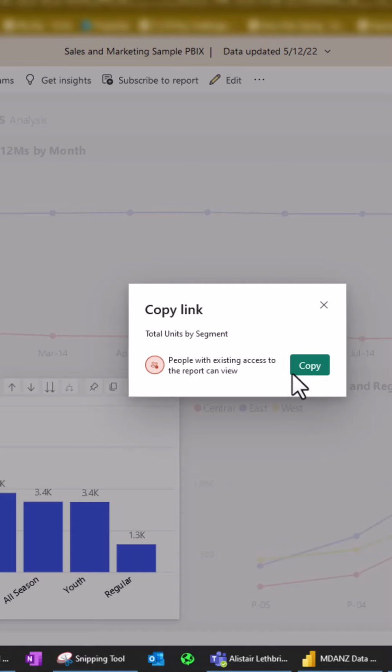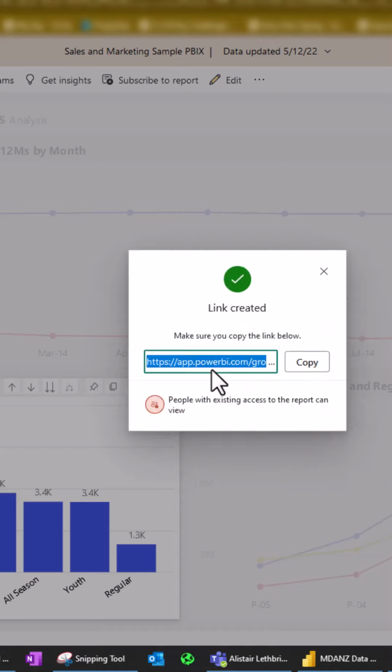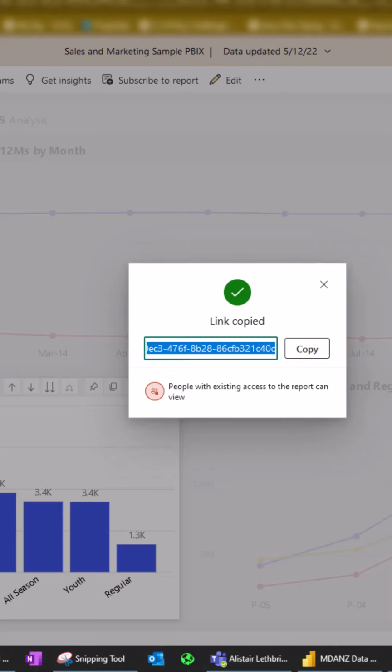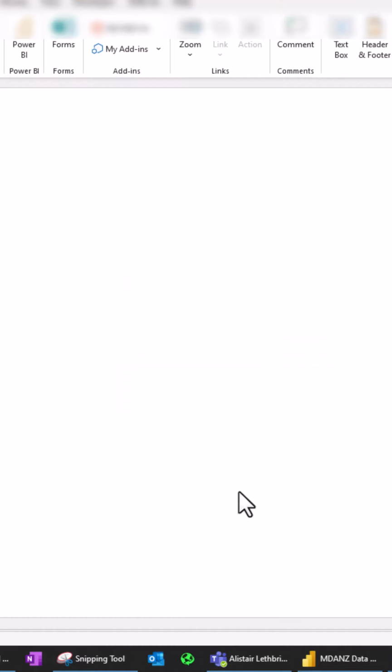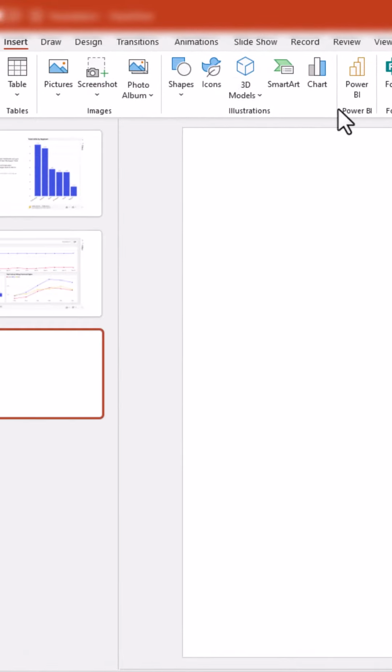So click on Copy. This is going to generate a link. Copy the link, Control C, and then open PowerPoint. But both the email account in PowerPoint and in your Power BI have to be the same. And now in PowerPoint, go to the Insert tab, and you will see Power BI as a separate option.